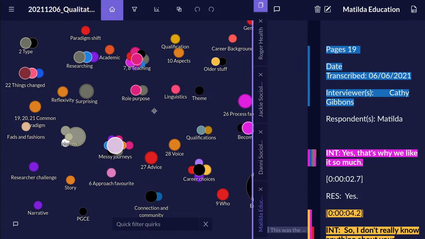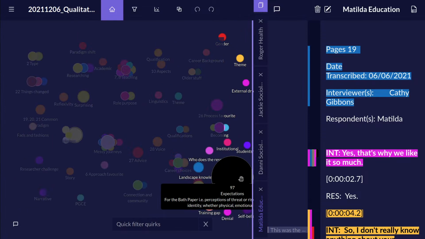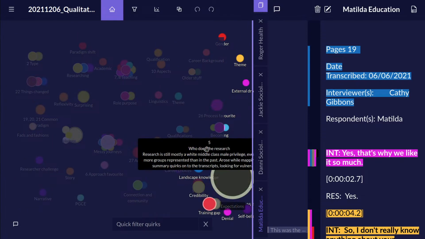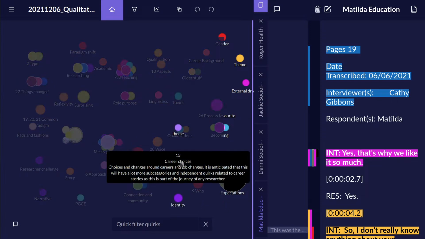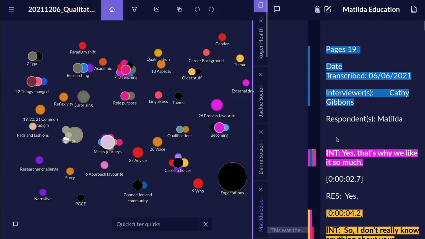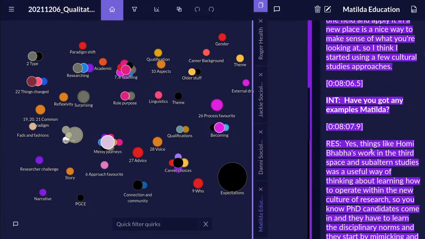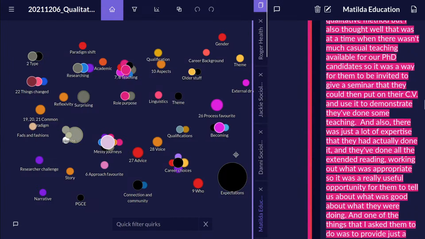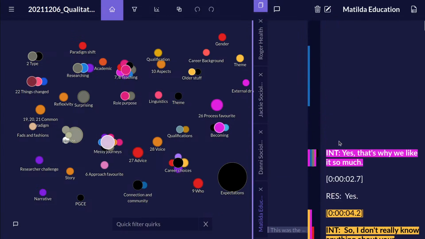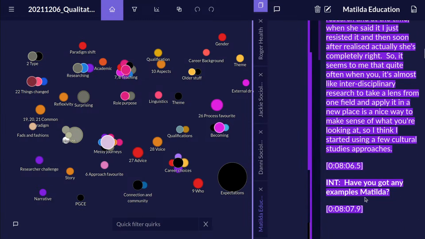And what we've got here is a lot more codes. We've created subcategories here under expectations, for example, who does the research. And we've also got lots of subcategories here, and you can see in the text lots and lots of coding. So this is a good example of a project that's been fully worked on. I think it's about 100 codes or so all in, maybe not quite that many. And all of the sources in here have been coded up.